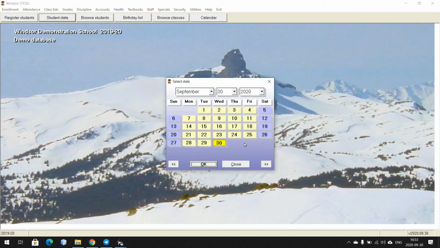Click the day of the week to match the attendance summary that you'll be submitting to the ministry. Usually it's the Wednesday or the Friday of each week, and then you can just click OK.